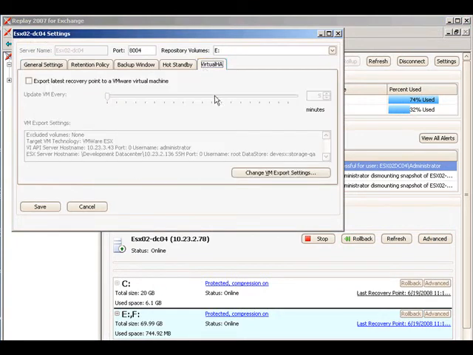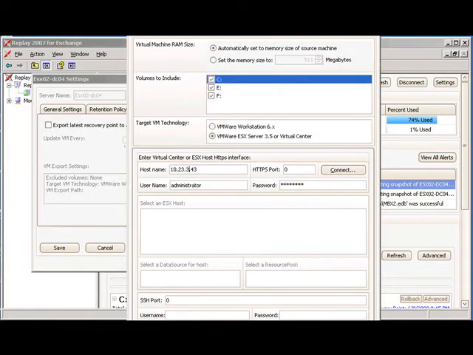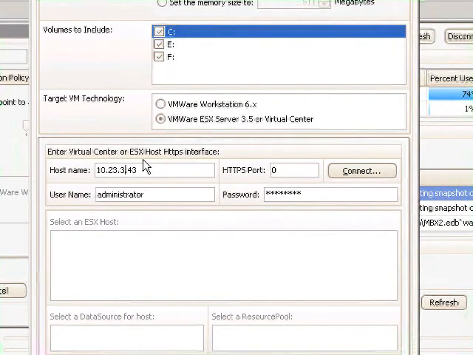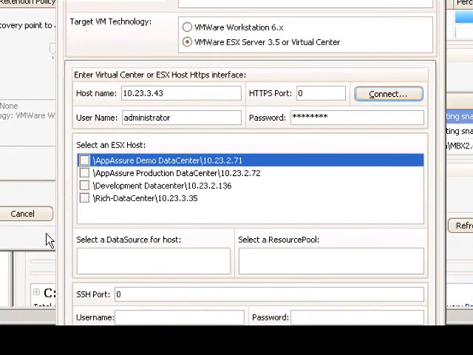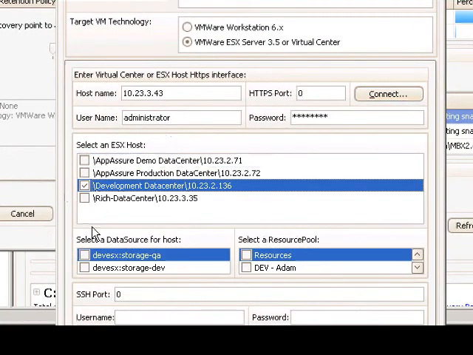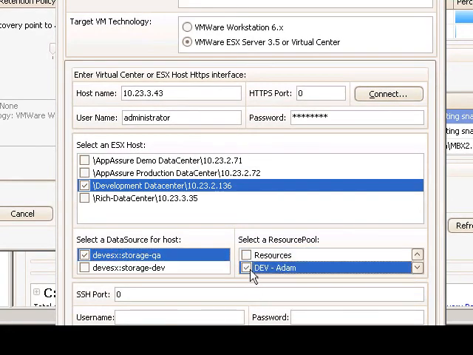First, open the Virtual HA tab. Next, select the Save to ESX Server 3.5 option. Now, enter the IP address and the login credentials for the virtual center. Click Connect, and a list of ESX servers are displayed. Select the ESX server to save the virtual machines on, and the data sources and resource pools will be displayed. Next, select the data source and resource pool.